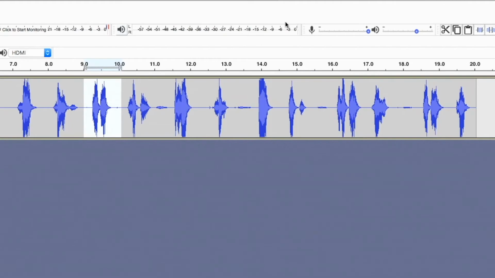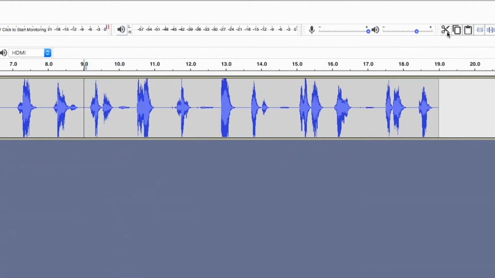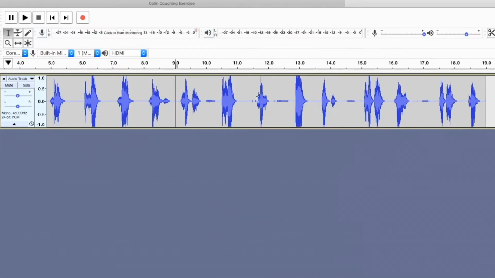Let me just show you me doing it now with the scissors. It's gone. Okay? And I could go through the rest of the timeline, and this is what I'd like you to do, and take out all the coughs. And if we pay attention to our waveform, which is what this is called, this is the sound wave, the waveform, we know that there's a cough in between every number, don't we?